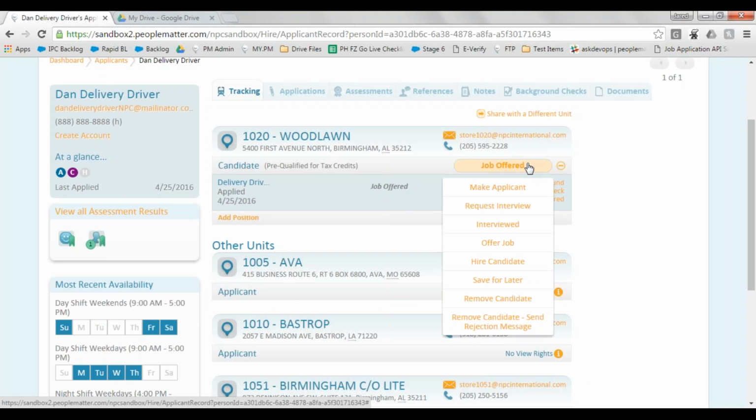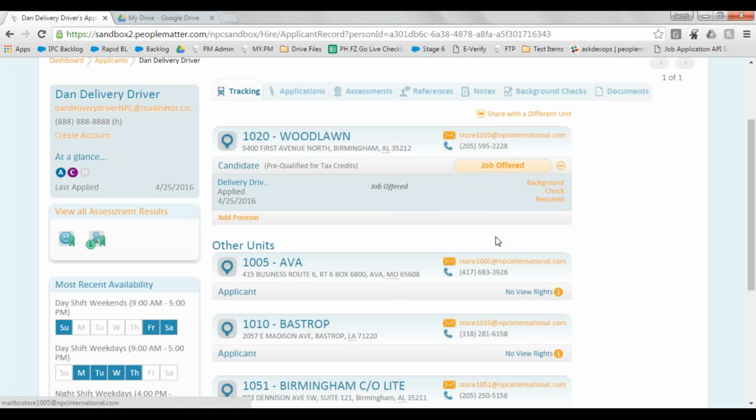Once that's taken place, we can actually go about hiring the candidate. So if we've offered them the job, we can call them or communicate with them. We'll then go through the hiring process, so we can choose hire candidate here.